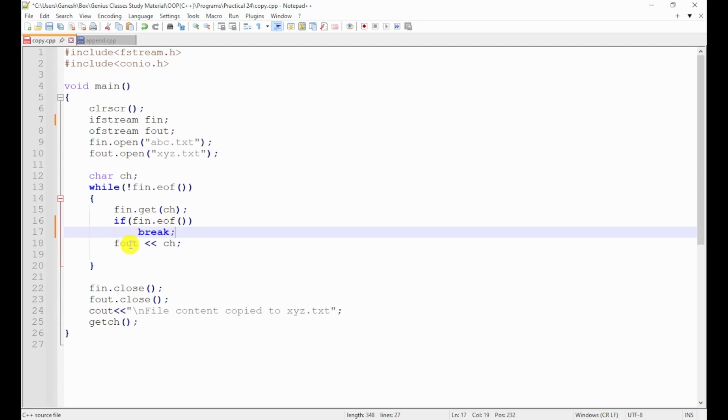The next statement is fout and attaching ch. As we have seen in the previous question, the ch character will be sent to fout, and fout is opening xyz.txt. So automatically ch will be sent to xyz.txt, and that will continue till the characters are present inside abc.txt. Once all the characters are read, EOF will return false and it will go outside the while loop. So this is how the while loop will continue to read characters and store them into the output file.